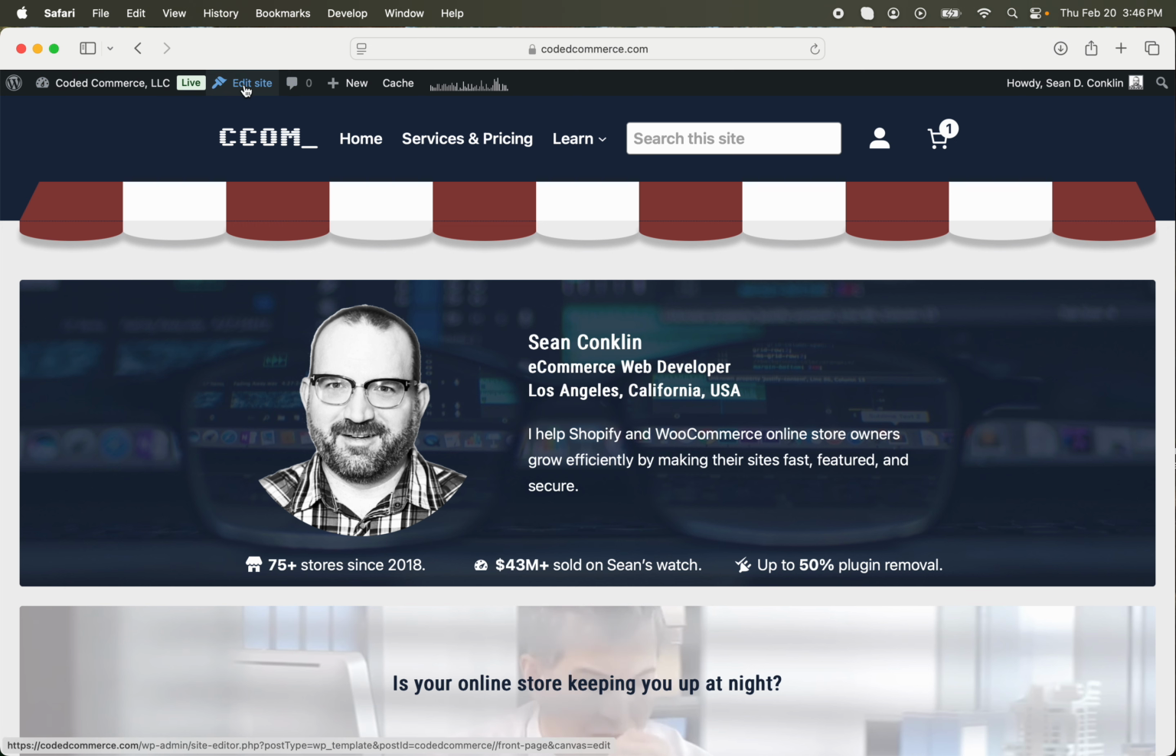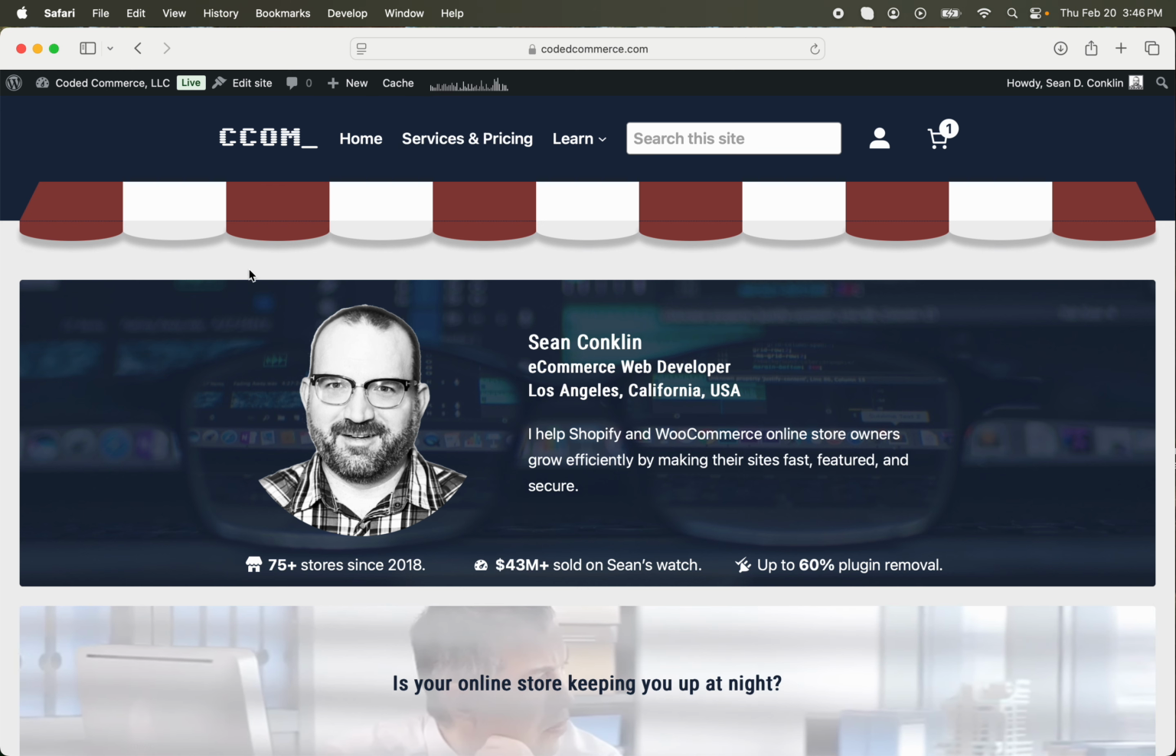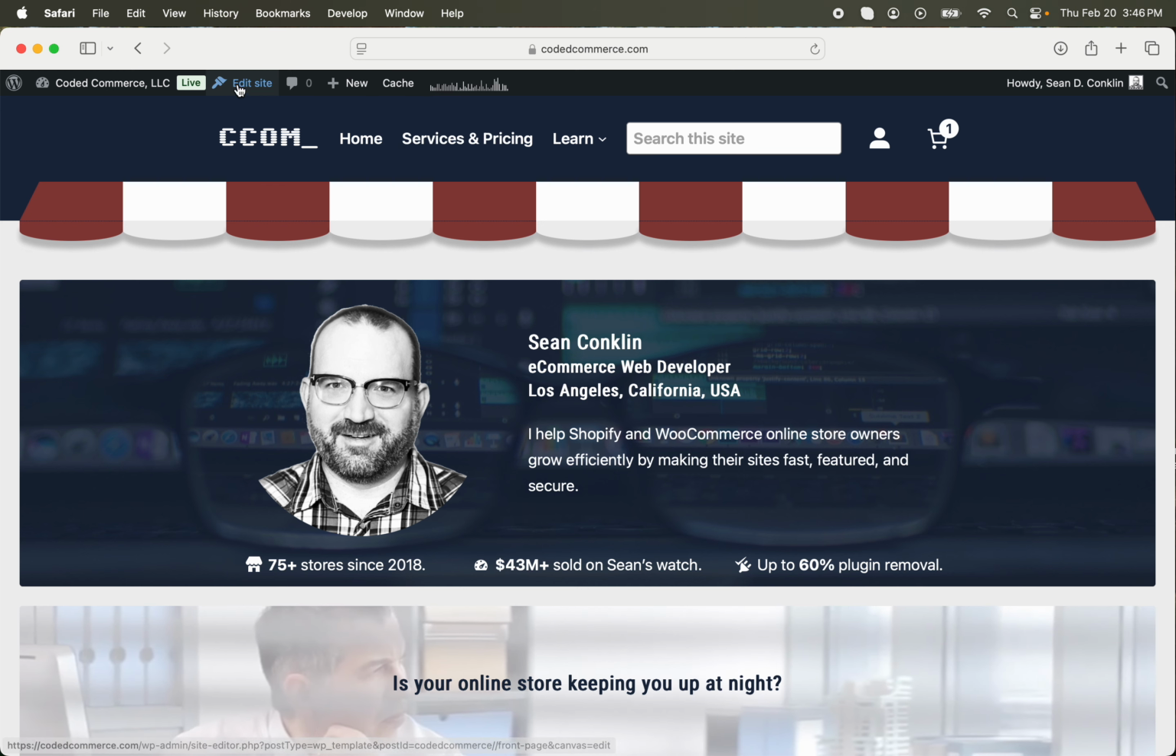What does change is you get edit site instead of the widgets area and the customizer area that you would have with a classic theme. So here it's edit site, and you see this throughout the site. But because my home page is a template in there and not an actual page, I don't see the edit page in here. So let's go into the edit site and have a look.